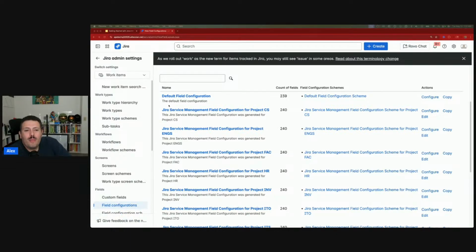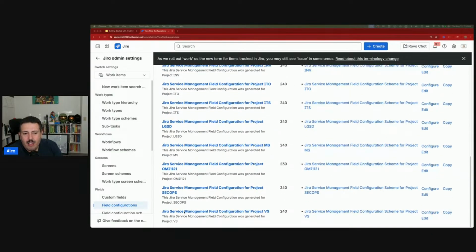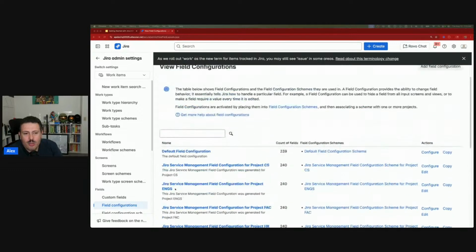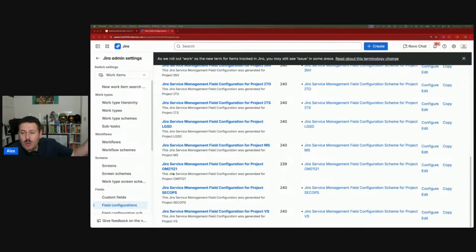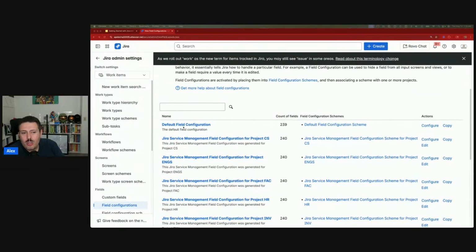Okay, so back to topic here, right? So we have our default field configuration, and if you look at every other field configuration I have in here, this is just going to be JSM. So you can see that they're all titled by JSM. So just ignore all of those. So the first step that I usually do, especially when I want to make a field required for a bug, is I'm going to copy the default field configuration.